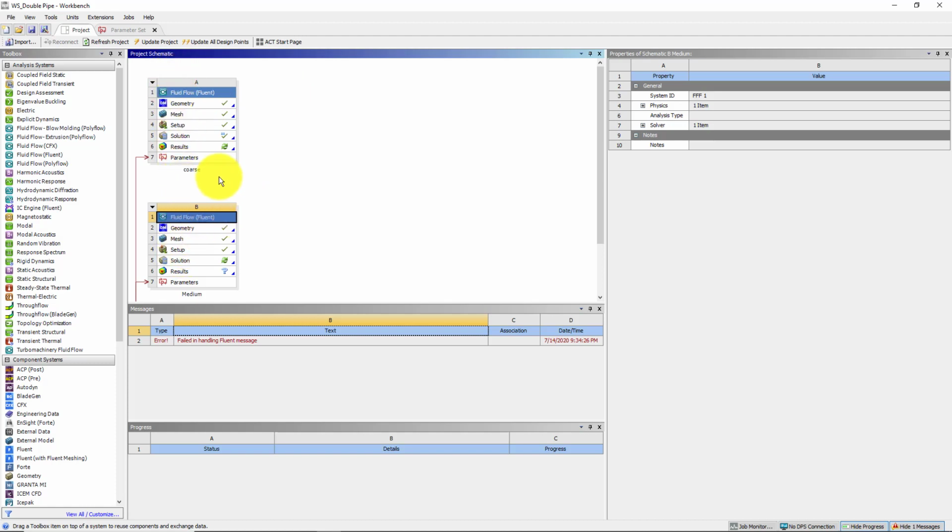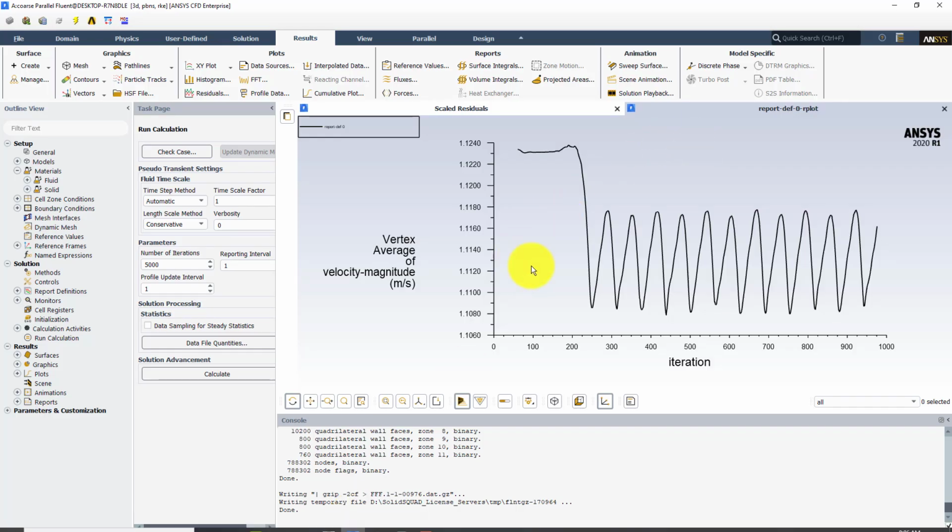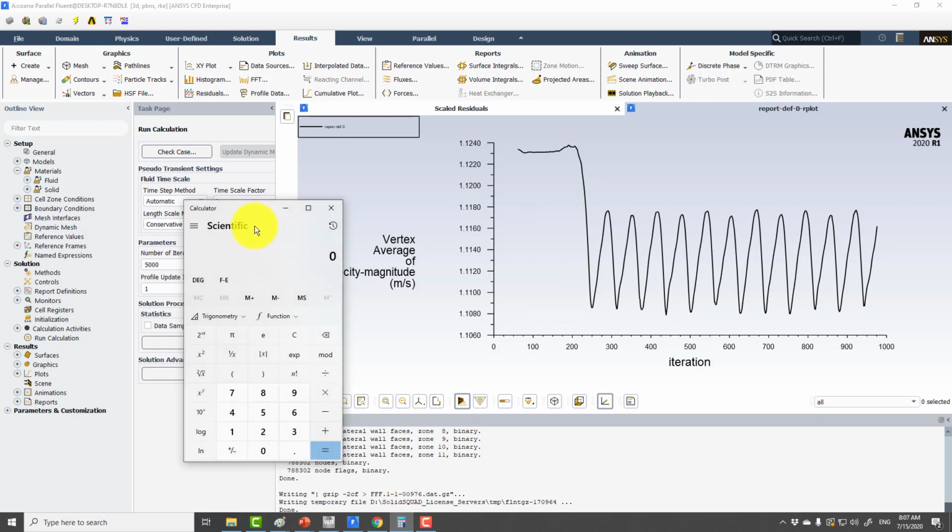And after every mesh, the mesh change should be around a factor of 2. Meaning if the first mesh has a number of nodes of 1 lakh, the second mesh should have 2 lakhs nodes. And now I can see here, from here I can judge that the solution is steady state.